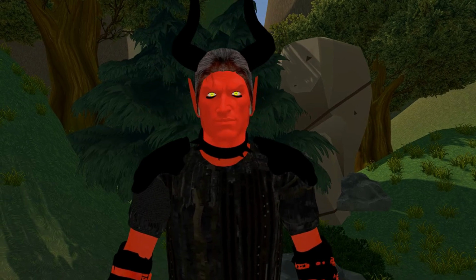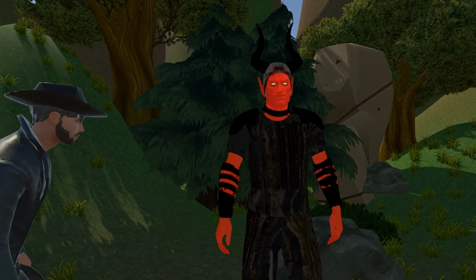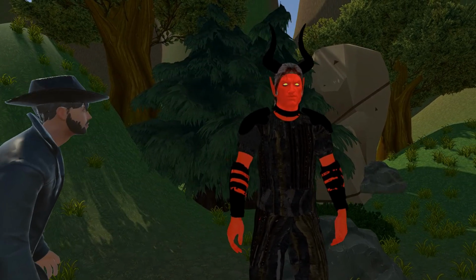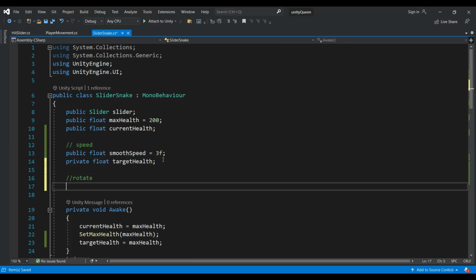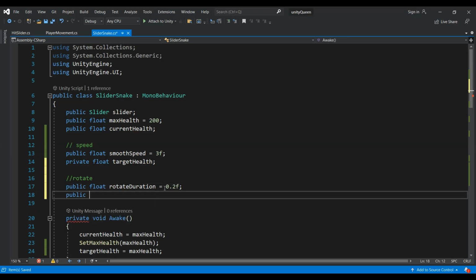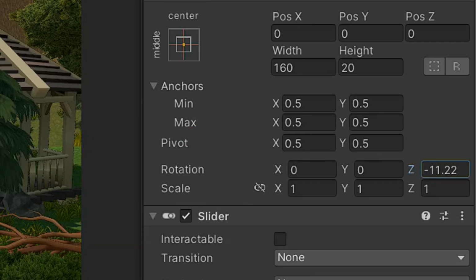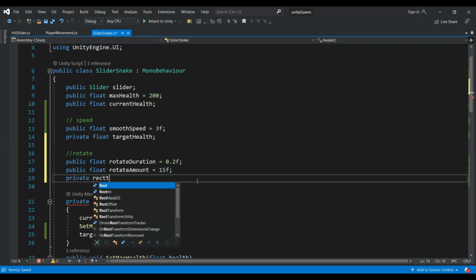So now, we can do better. I want the health bar to twist and spin whenever I hit this poor fool. I want him to feel every single strike. To make it rotate, define rotate duration and rotate amount. We also need to store the RectTransform of the slider.